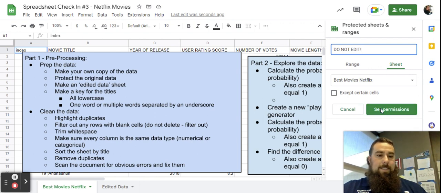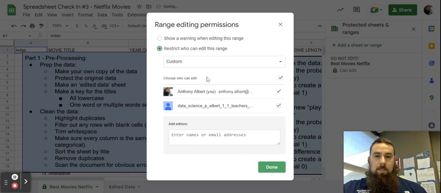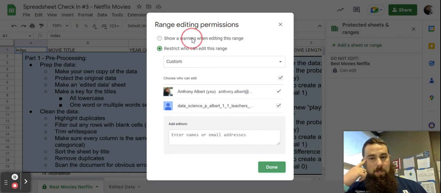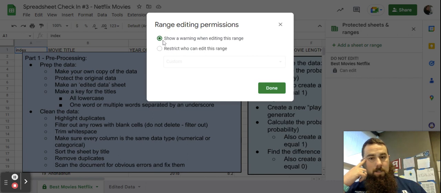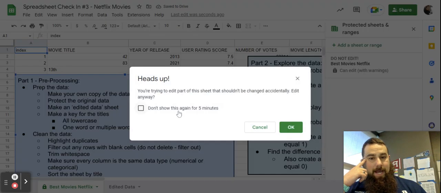Now I can click here and set permissions. If I set permissions, you can see I can either restrict who can edit it, but I don't really need to block myself. So instead, I'm going to show a warning. Click on show a warning. Click done. And now anytime I try to edit this tab, this original data, it's going to tell me this.